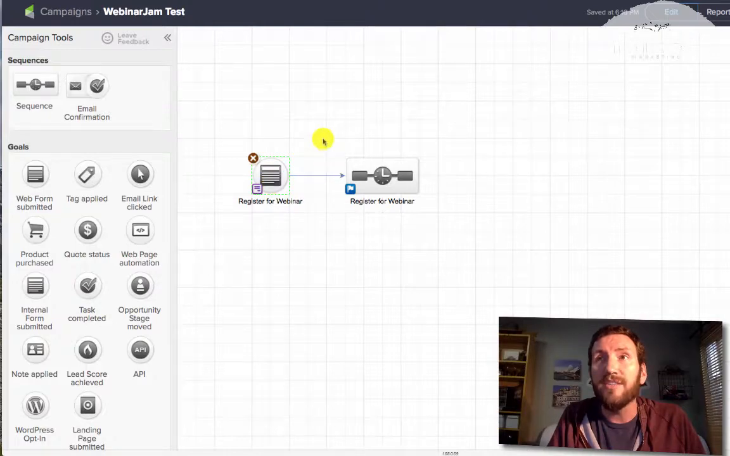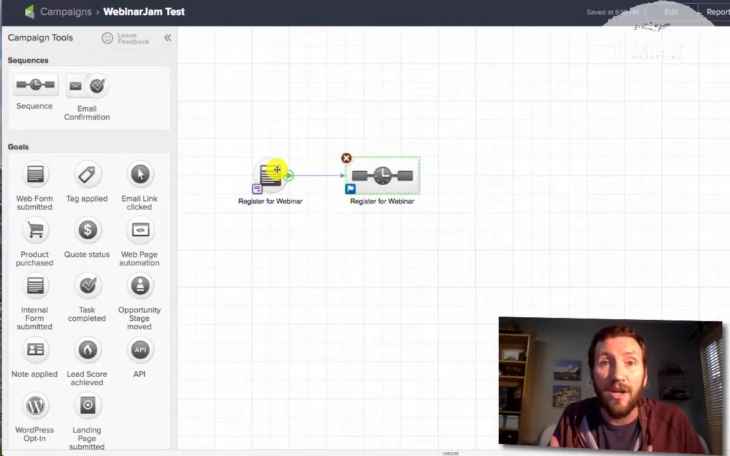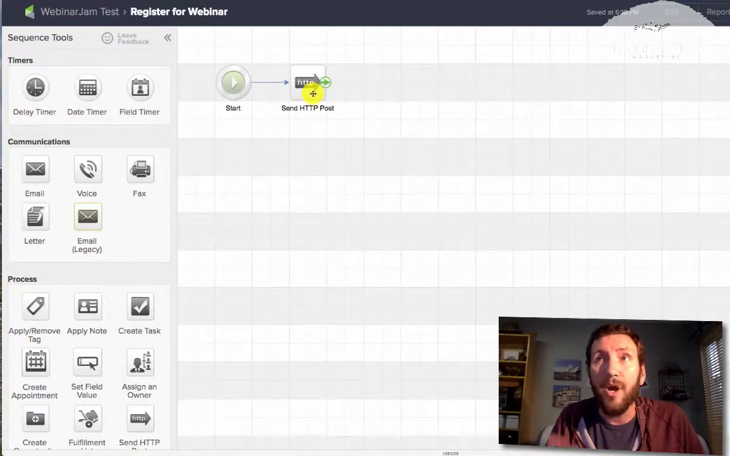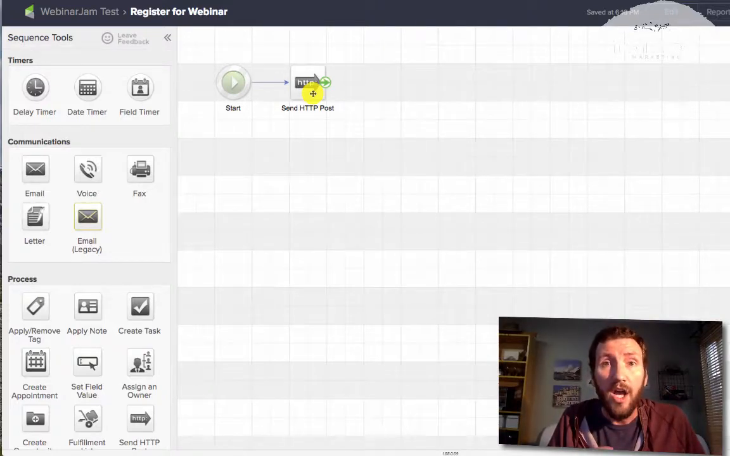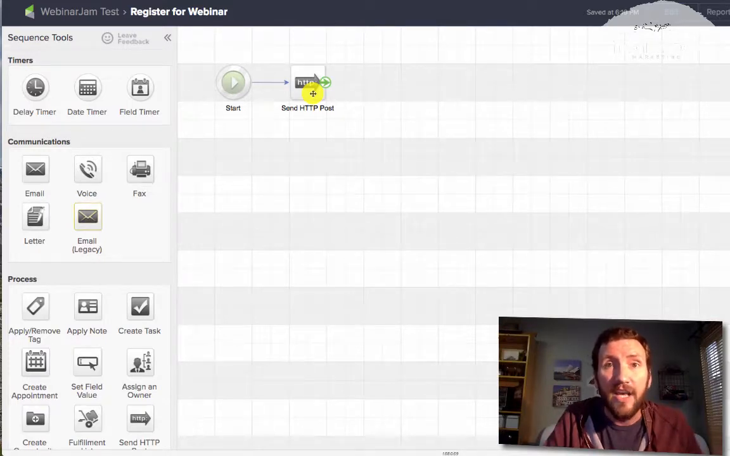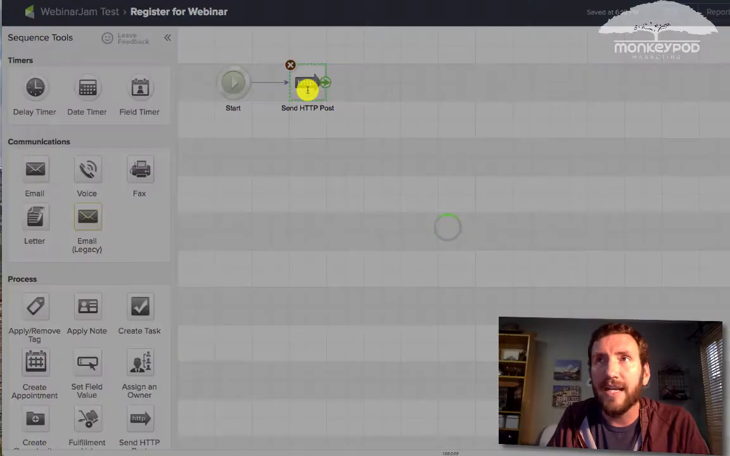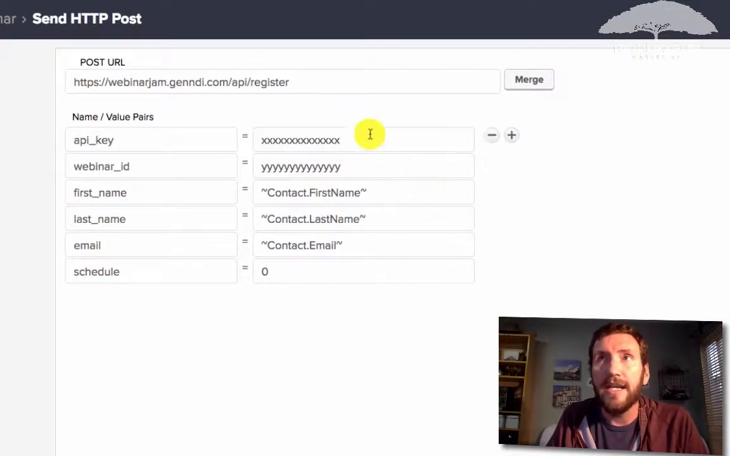And then what you wanna do is in the sequence following that web form or that landing page or whatever that registration action was, you're gonna set up an HTTP post. And if you haven't used HTTP posts before, basically it's just Infusionsoft's way of taking information that it has and throwing it to a destination URL. So let's go ahead and click on this HTTP post. And in here you can see I've got a URL. So that's the post URL, that's where we're sending this information.